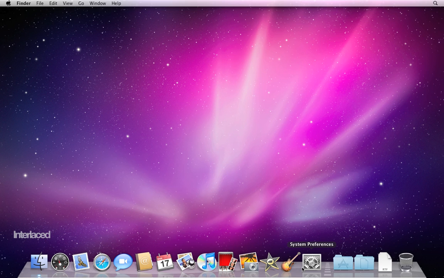Now it's important to realize that the Time Machine application is still stored safely in my Applications folder in the Finder. I haven't deleted the original program. I've simply removed the shortcut from the dock down at the bottom because I won't use it often.